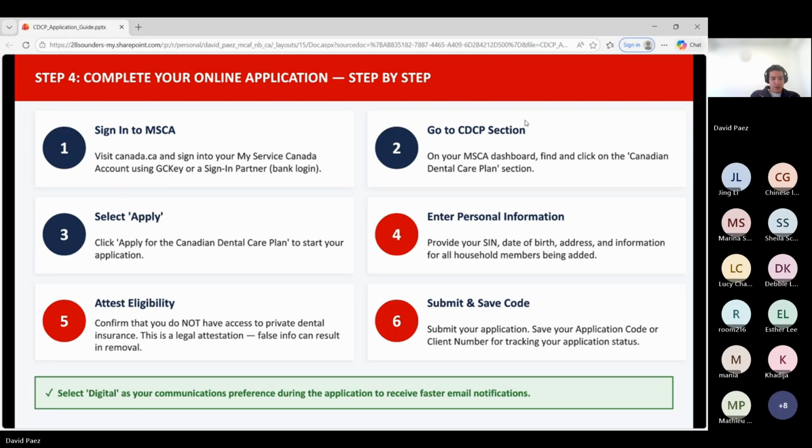Second, you will have to go to the Canadian Dental Care Plan section that will come up in your My Service Canada account dashboard. So once you sign in and you go to your My Service Canada account, you will see this title, the Canadian Dental Care Plan title or section, and then you click where it says Canadian Dental Care Plan.